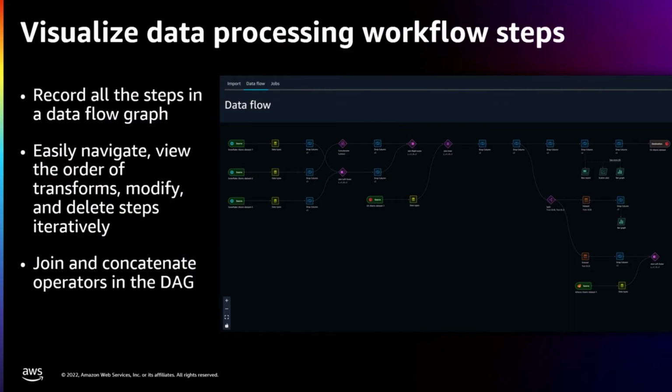So as you iterate and go through the process of analyzing data, cleaning data, and transforming data, Data Wrangler automatically captures all the steps on your behalf in a data flow graph. This enables you to easily navigate, view the order of operation, and then quickly modify, edit, and add steps as needed as you go through the transformation process.